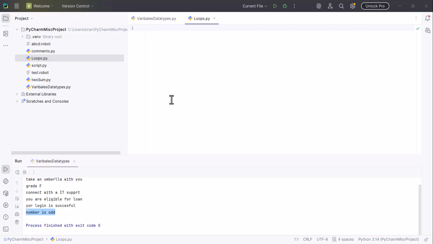So in the last video, we discussed how to use conditions in Python, like the if condition, if else condition, nested if condition, all these things. So in this video, we'll be discussing the most important concept in Python, that is loops and iterations. So what is the use of loops and iterations?